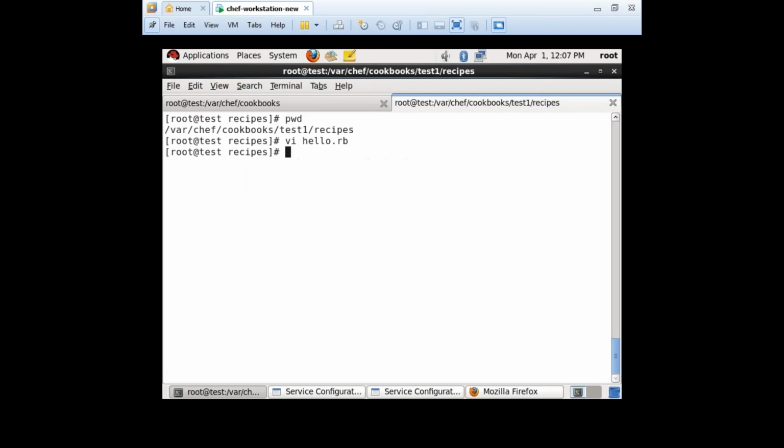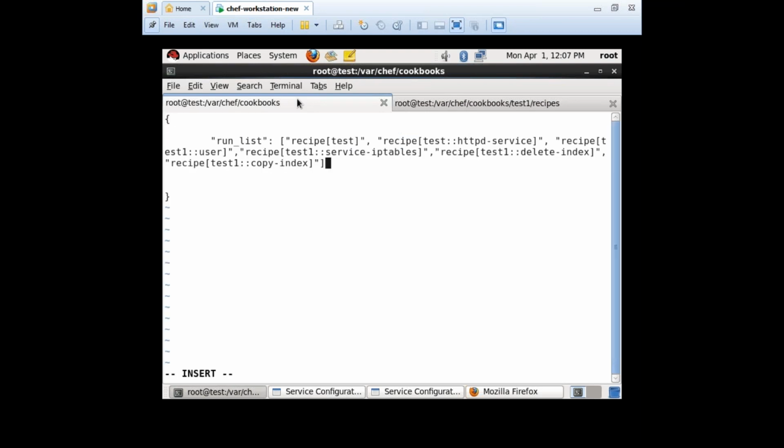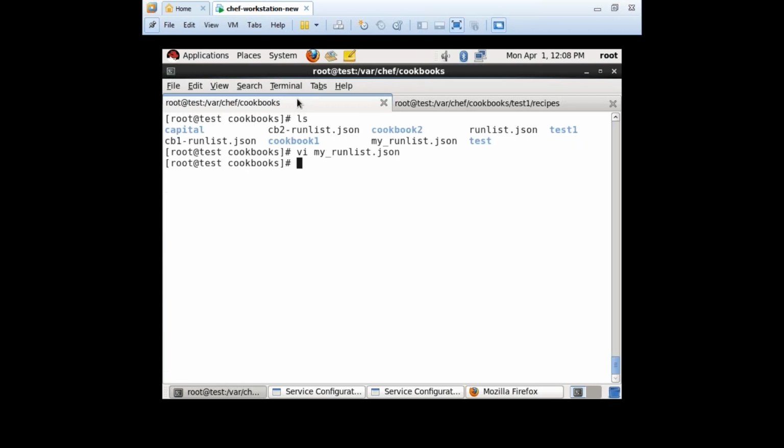Okay. Now if you save it, we know the output. So what is the output again? hello.html will be created under directory 1. Okay, let me show you that anyway. Let's go with recipe, and the recipe name, test 1 cookbook, and then hello. Fine, save it, and then chef-solo -j and then the run list name.